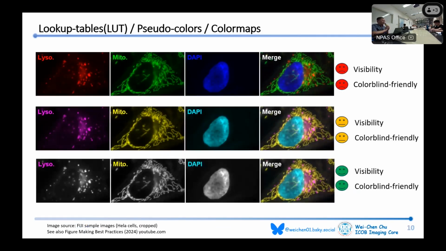And you can choose many different lookup tables or different colors. Traditionally, biologists like red, green, and blue. Because, for example, IFP looks red, GFP is green, and DAB staining is blue. So we just use the same color as what we see. So the classical or more conventional way is that people use this RGB combination.